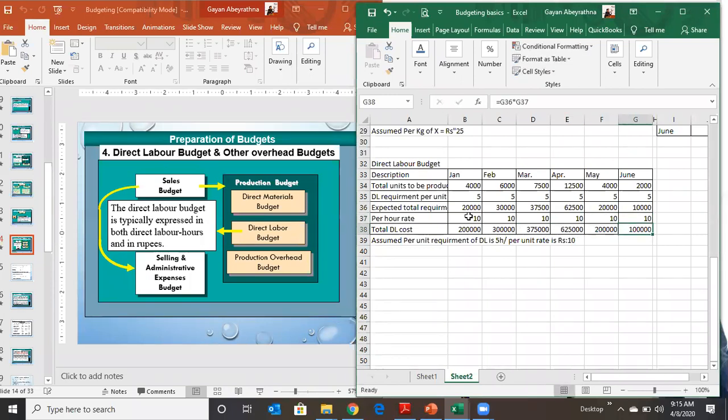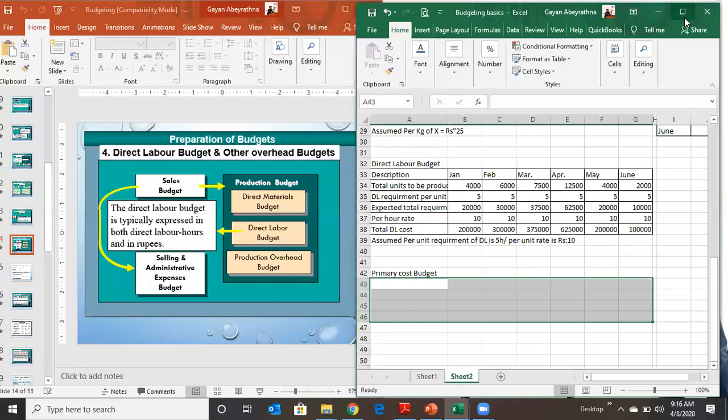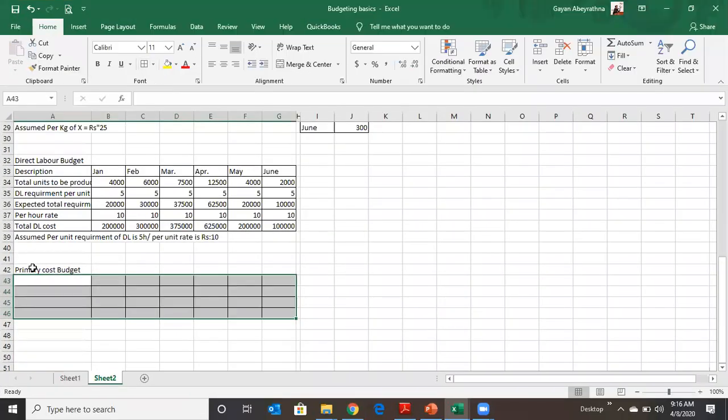Now, like this, you can prepare different types of budgets. You can build the format yourselves and prepare budgets in different ways. Let's say now you have identified direct material and direct labor, then you can have a budget for primary cost. Primary cost budget you can prepare. How can it be prepared? Now you know the description and other information already, from the other budgets.